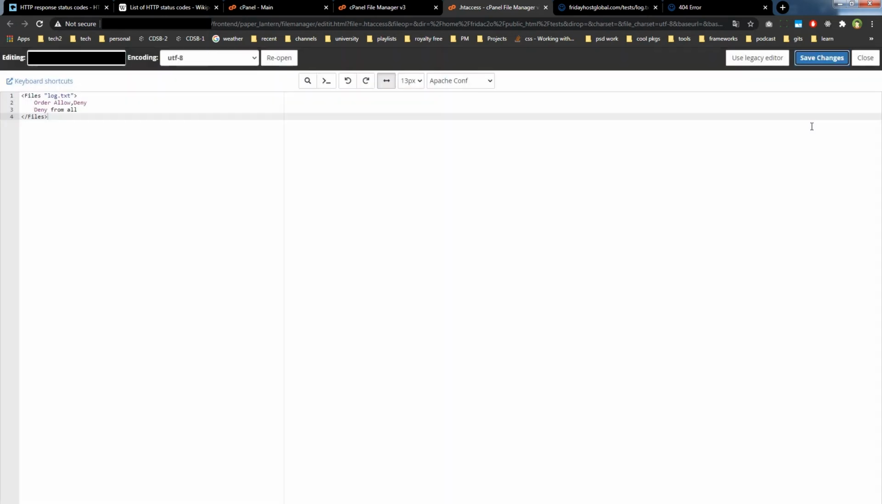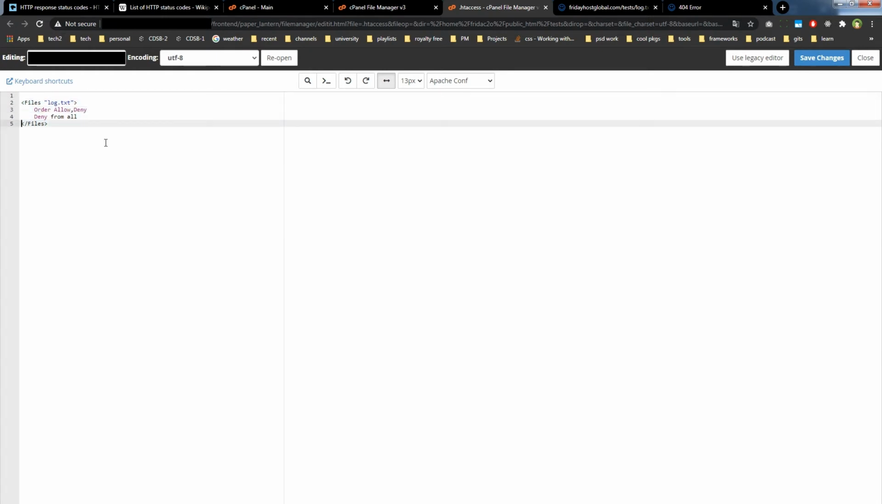Save changes. So this is code, some kind of code. It is not HTML, it is not some language. It is command for .htaccess, specifically to use in .htaccess file. We are making this file forbidden. So save settings. And now we were accessing this file here, tests/log.txt. Let's refresh the page.